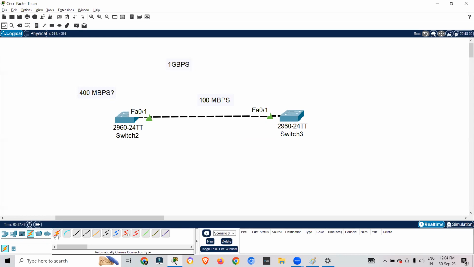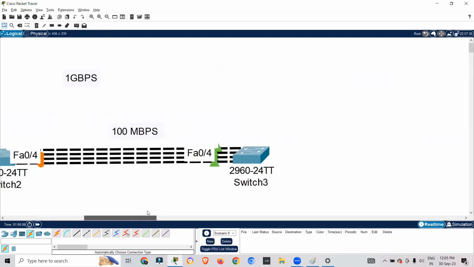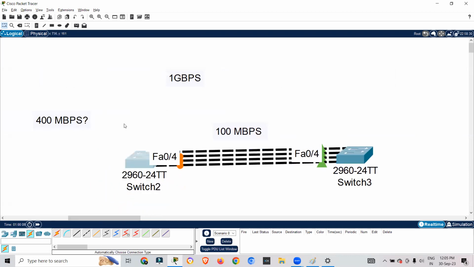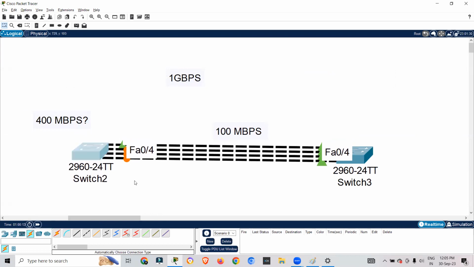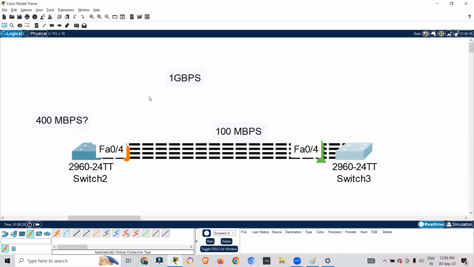Dear, what I will do, I will connect the switches like this. And after some time, what will happen? You can see, if I talk about this side, only one is green, others are red. This is blocked. Only one link is working. Why is only one link working? This is the question.